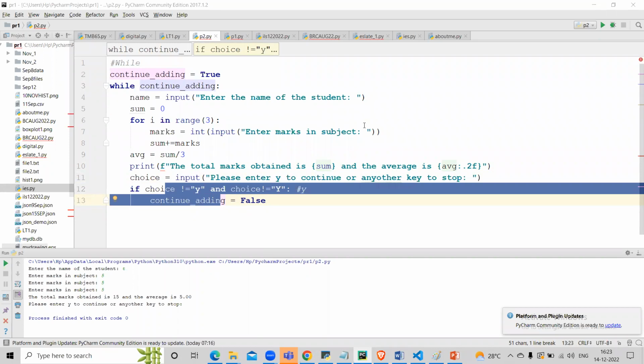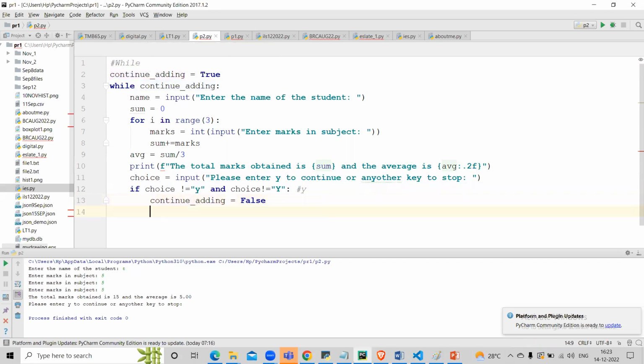So now I'm going to talk about another command, which is called break. Break is a special command. What it does is it breaks the execution of the loop. Right now what we are doing is we are giving a variable which is true, and later we are changing the variable to false to stop it.